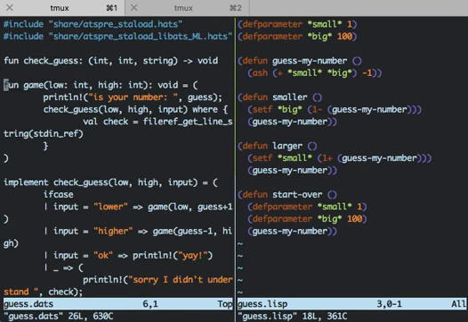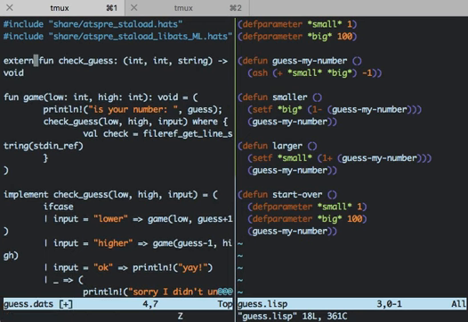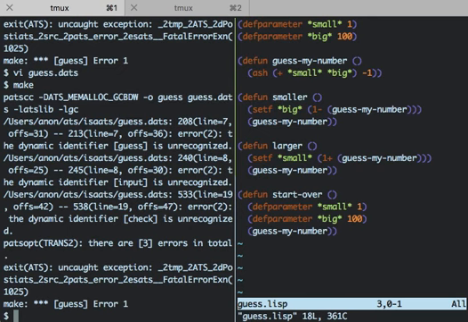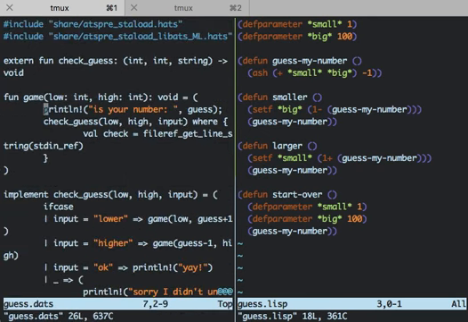Line 6. Low end, high end, void equals. The dynamic identifier guess is unknown at 7.